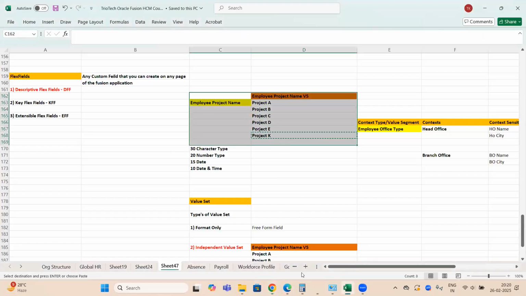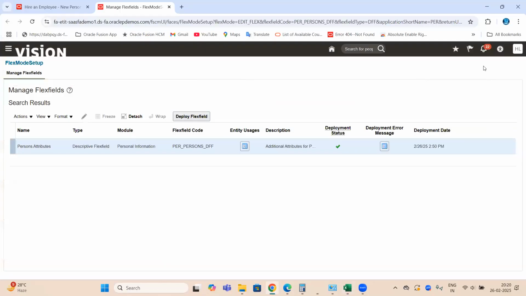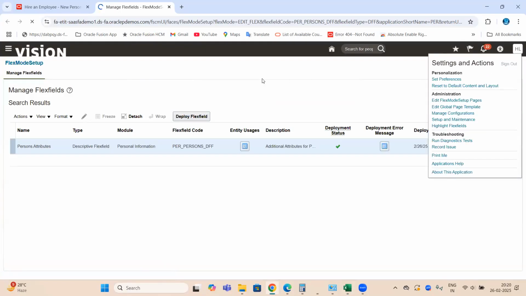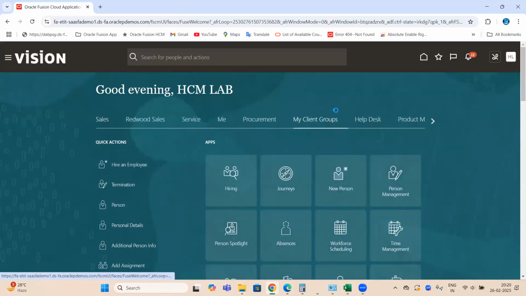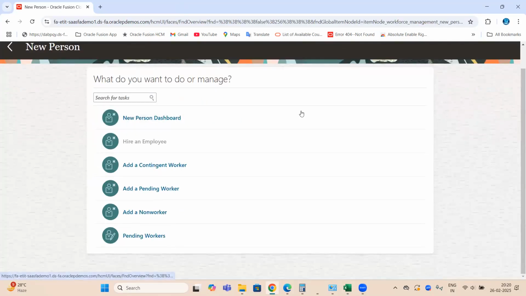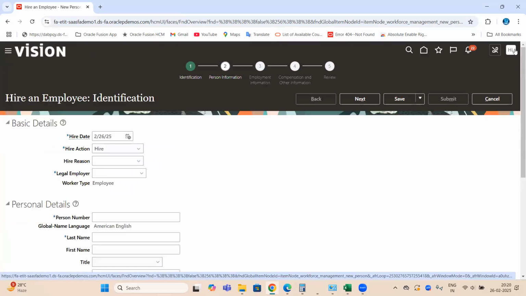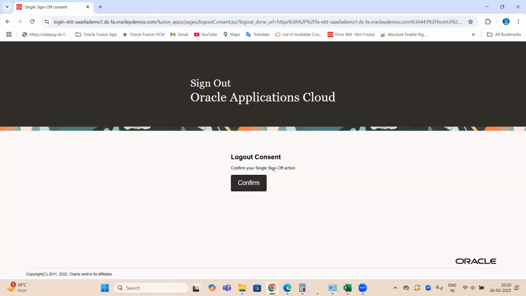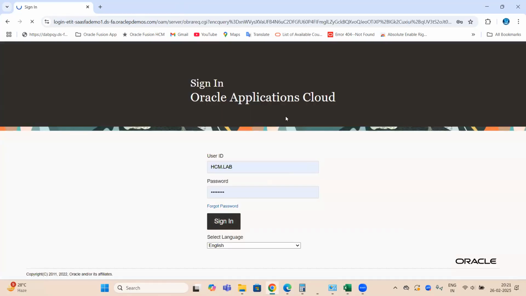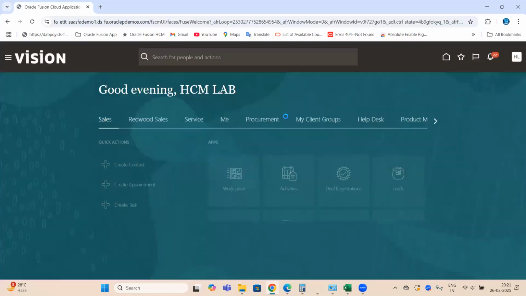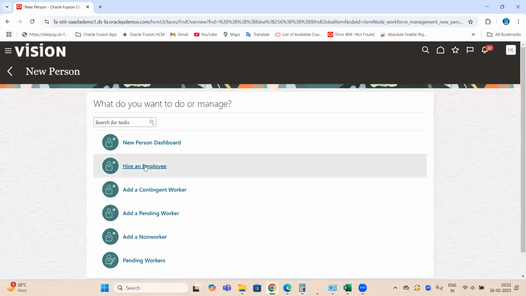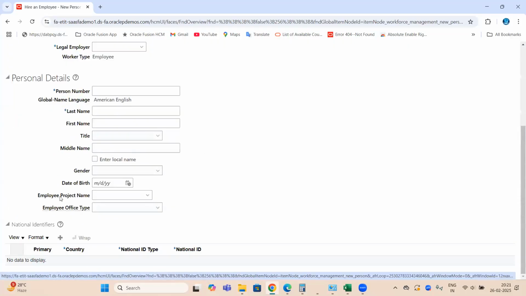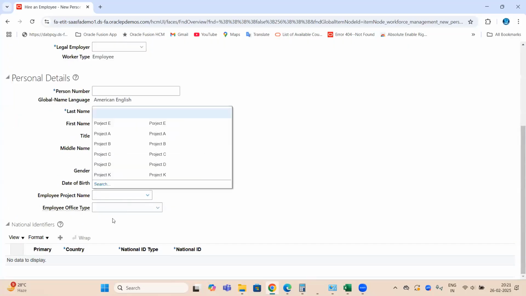Just quickly, I'm making this field creation again. That's all. Okay. Nothing much. So let me sign out and sign in and check it out, team. Still not updated. Let me do one more time. Okay. Now see team, we get a field here, employee project name with these values.